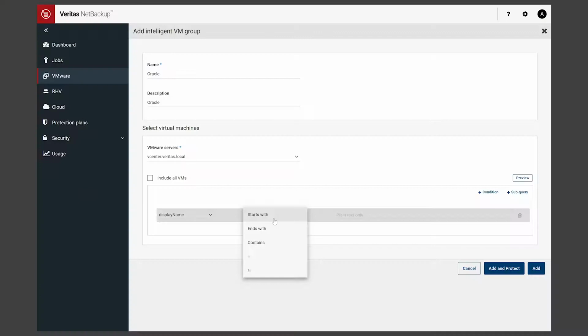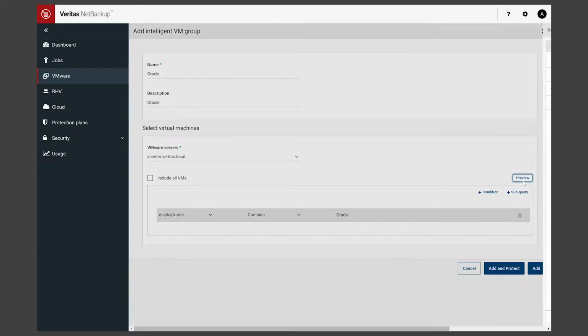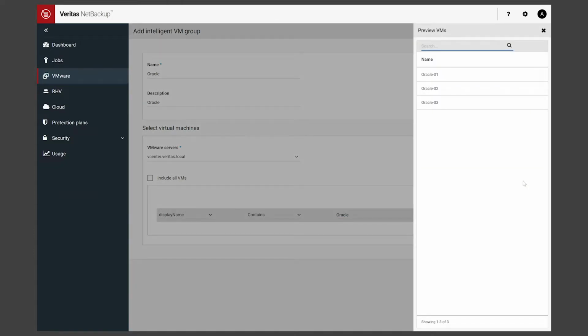So we'll go ahead and say contains, actually, because maybe Oracle might not be in the beginning. It might be in the middle somewhere. And so we'll use Oracle. We could probably shorten that to just Ora, but either way, this will cover it. And so what we can do here is just with this one condition, we can hit preview, and you see that we do have, awesome, all 3 of the Oracle servers captured.